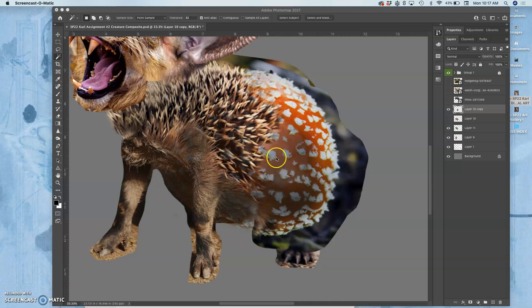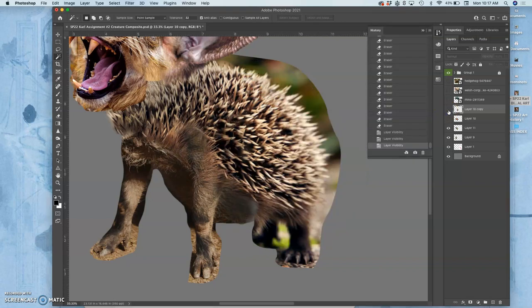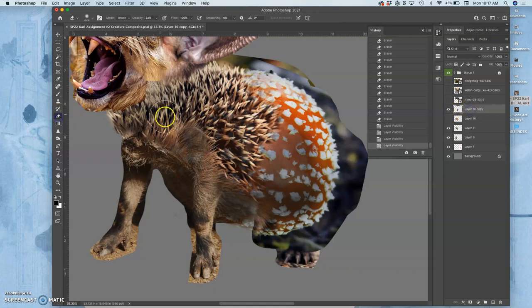Okay. Dodging and burning helped a lot to make that mushroom feel like the back of the creature, but we still have some internal edges that we can deal with. And the first stop is using your soft-edged eraser, and then maybe being a little bit more targeted. You can make the eraser smaller then, so that those overlaps make sense. And that will also help with kind of the splotchiness of residual color from the mushroom.